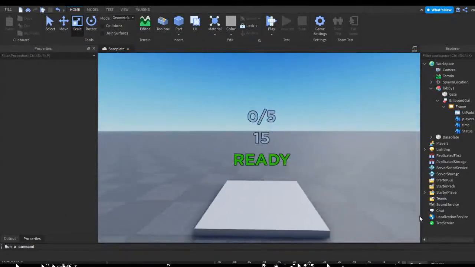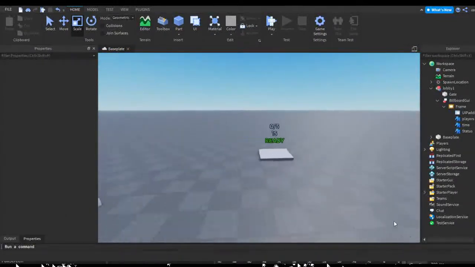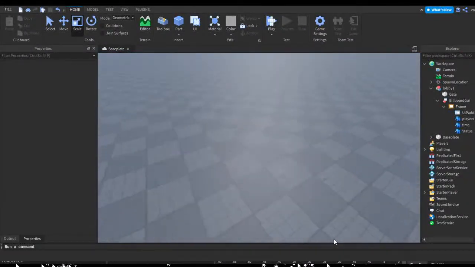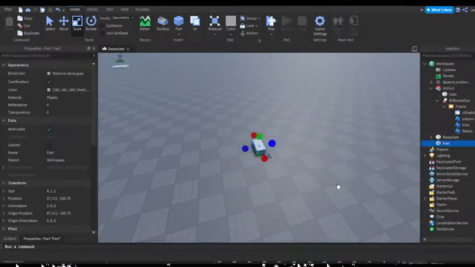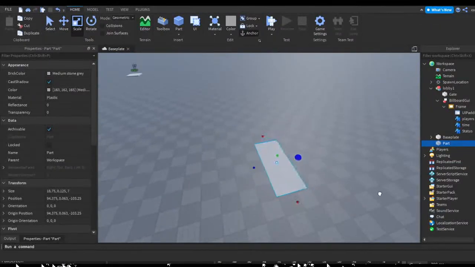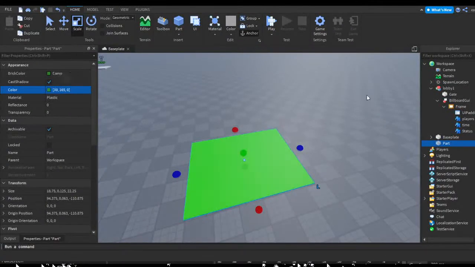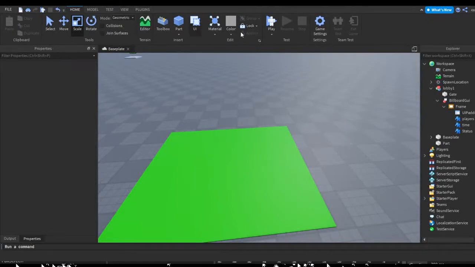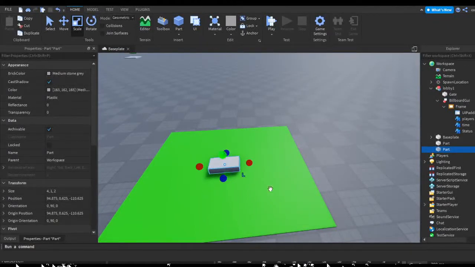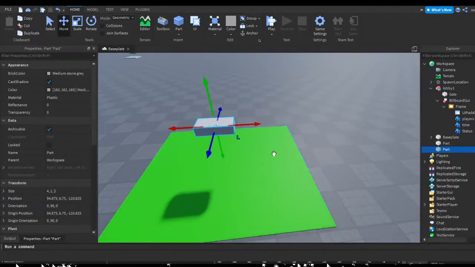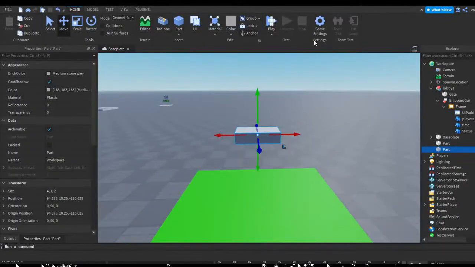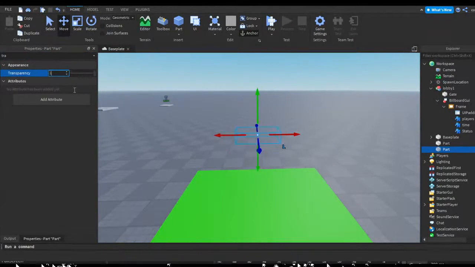Now that we have our basic UI completed, we can go ahead and insert a part. This part is where you want the player to be teleported to. So let's say I have my map over here, just this little plot of grass or something, and I want the player to be teleported over here. Insert a part where you want the player to be teleported to, put it up in the sky, make sure it's not touching the ground because it might bug out. Make sure it's anchored. You can change its transparency to 1 because the player doesn't actually have to see that.